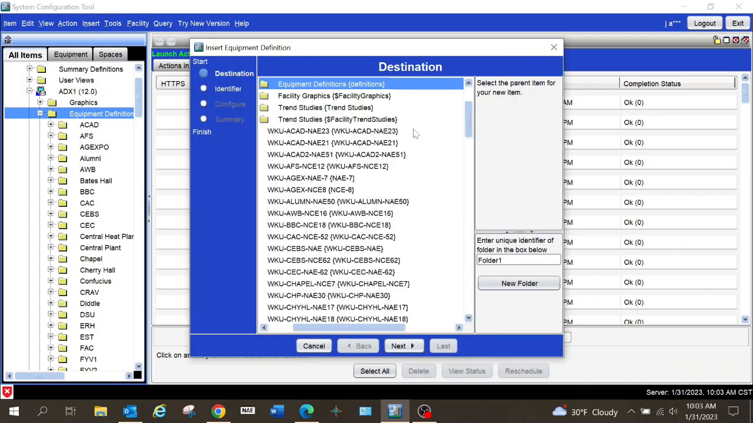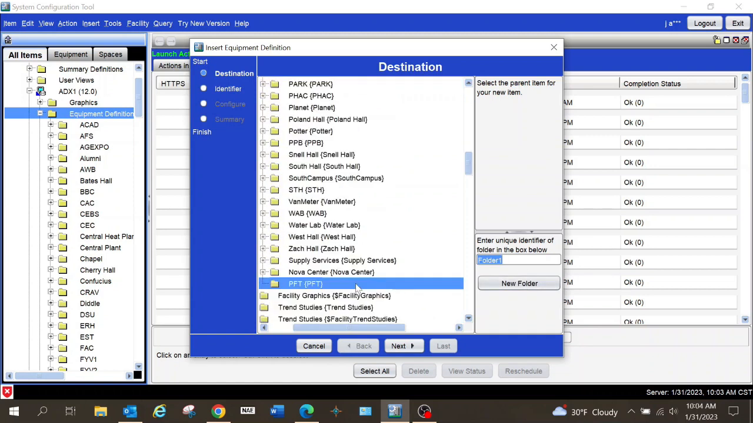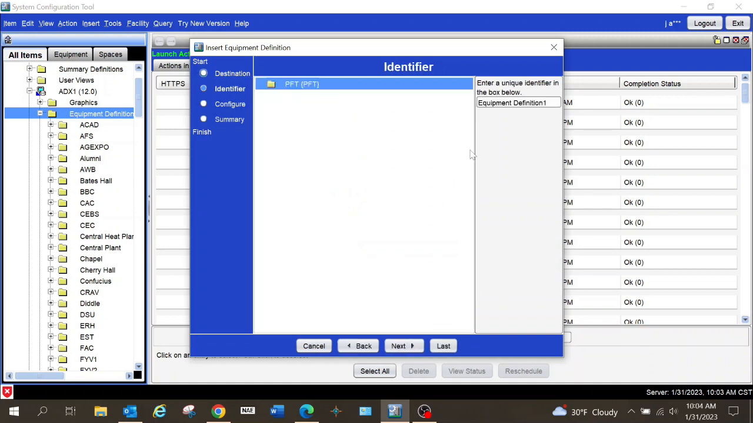Here is our pop-up window, and we want to add a folder. So we will name that folder for this particular equipment that we're going to create. Now, once I press the new folder, it automatically creates it and adds it to the tree for me, and now I can create an equipment definition. So to begin, what we're going to create is the chilled water system.